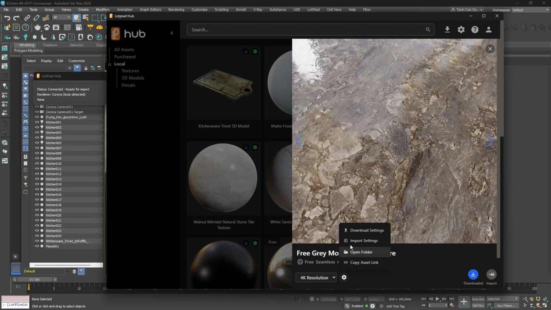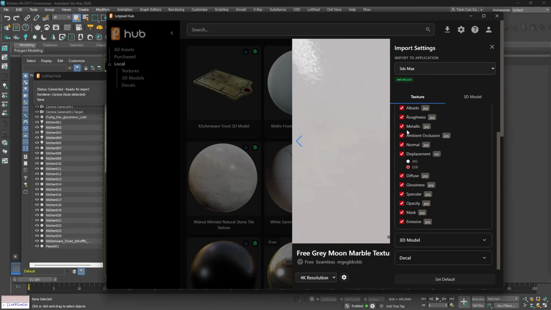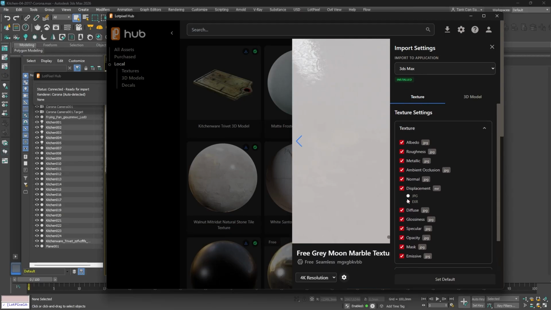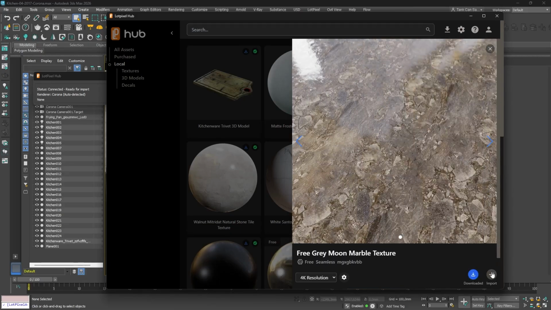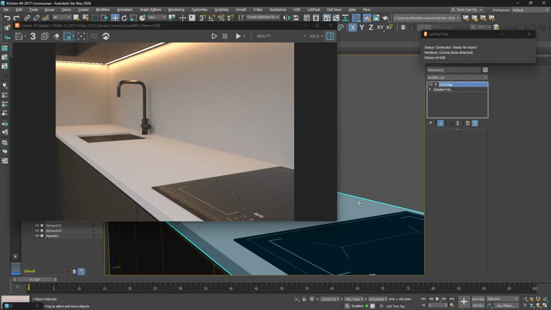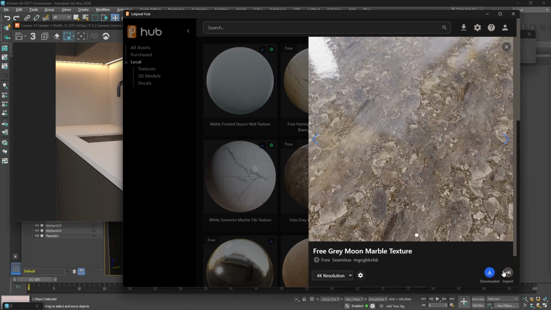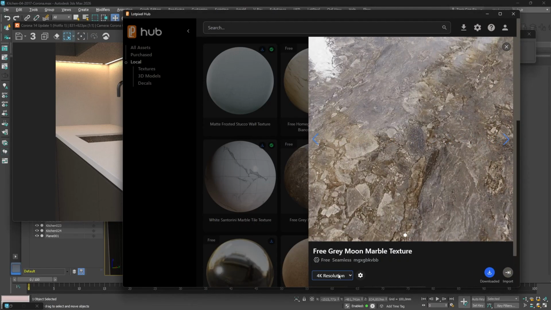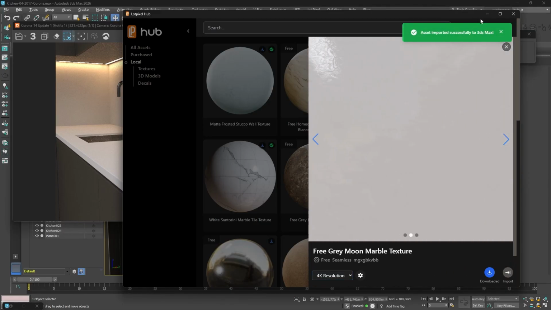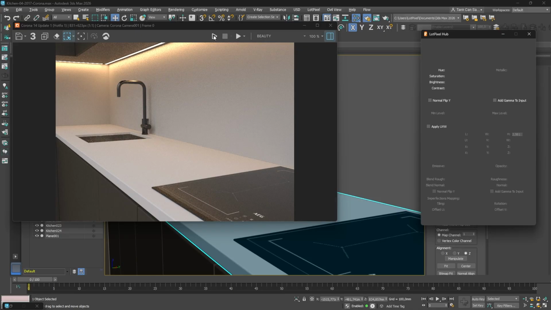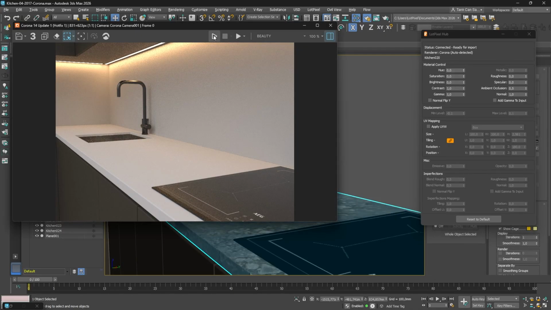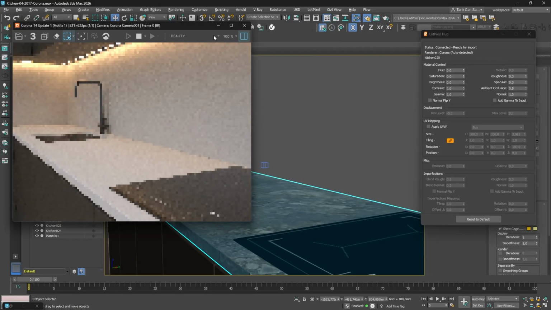Then we go back to Hub and make sure that 3ds Max is selected in Import Settings. Now I switch to 3ds Max and select the object where I want to apply the marble material. Back in LotPixel Hub, I choose a marble texture and import it in 4K with a single click. As you can see, a custom interface appears inside 3ds Max. From here, we can control all material properties.